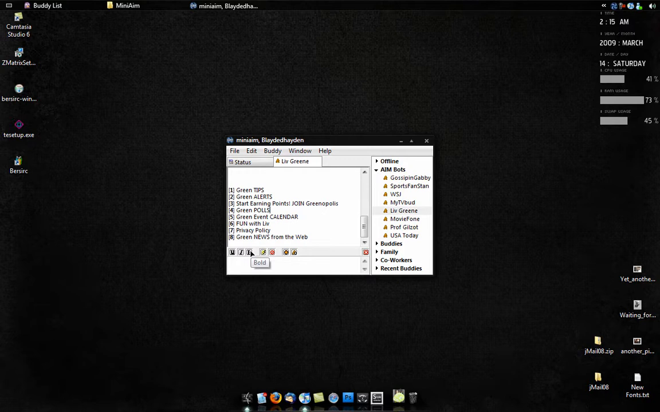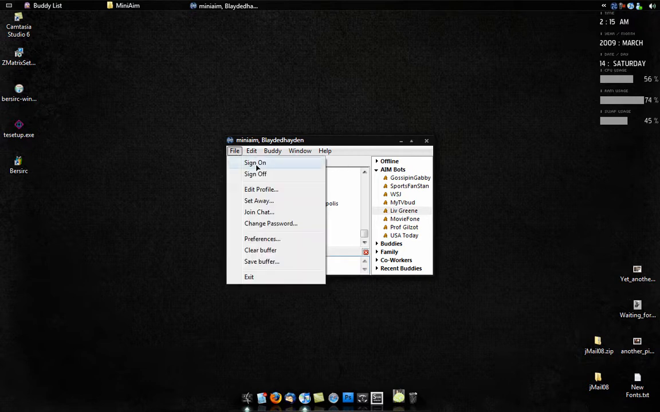Anyways, you can put your text in bold, italic or underline. But I highly recommend you not do this, because every time you hit enter, it will not stay, as you can see. So for file, you have sign on, sign off, and a bunch of other things.